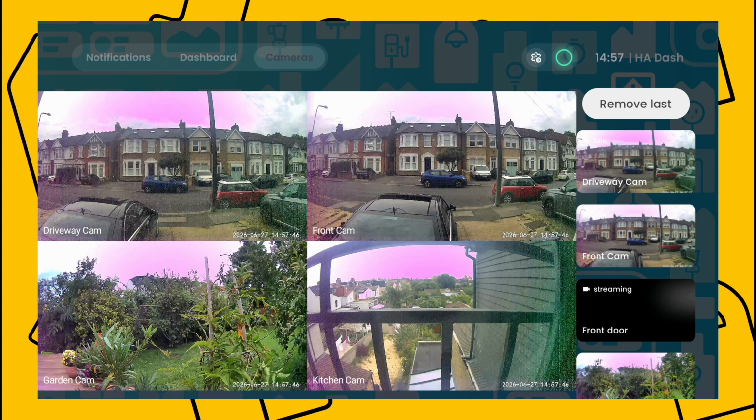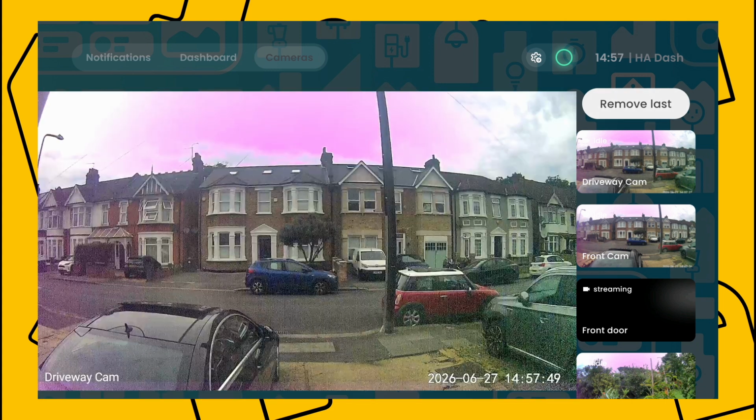To remove a video, simply go to the top of the list and click the Remove Last button.